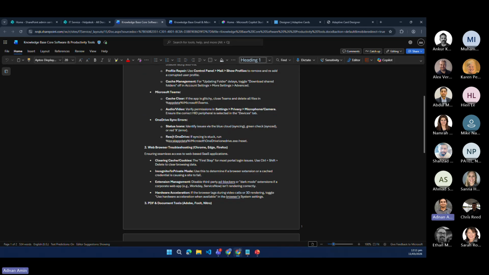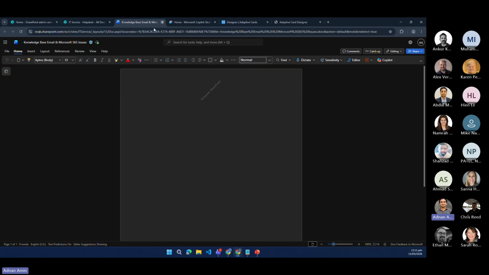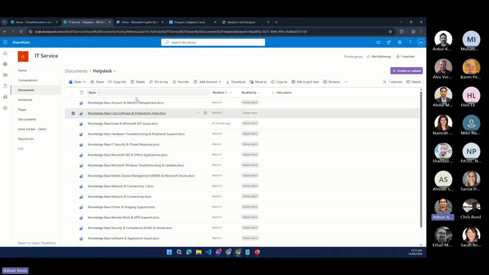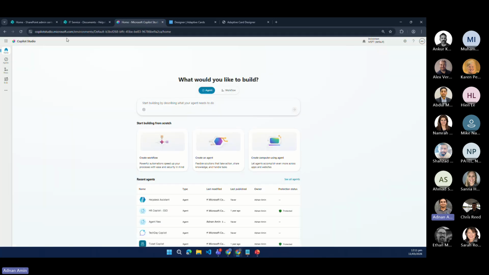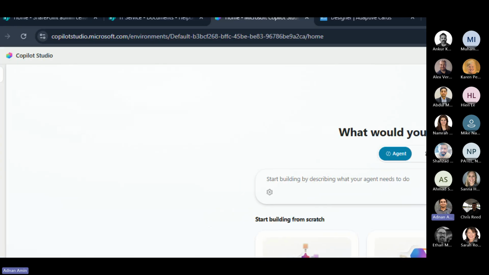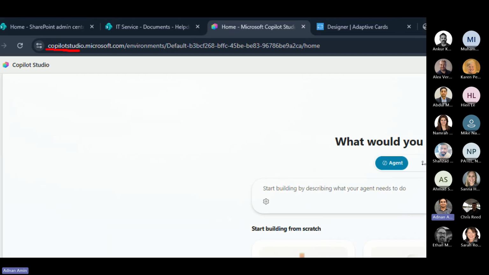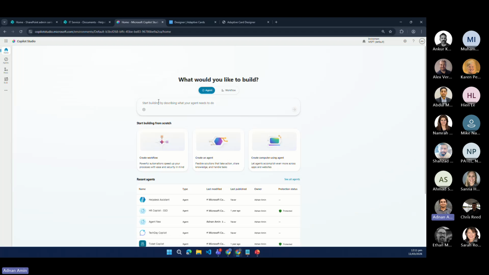So the knowledge is available. It makes sure that the knowledge is available in our system here in SharePoint. And now we are going to use this knowledge to train our agent. So this is the interface for Copilot Studio. You can copy this URL, copilotstudio.microsoft.com. This will ask you to start with the trial version, and you can open it and sign in with your Microsoft 365 account, and you will see a similar interface.